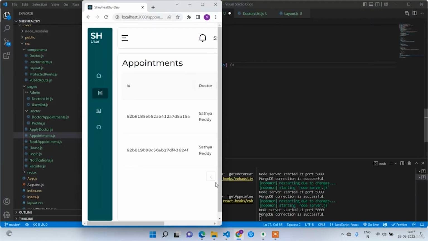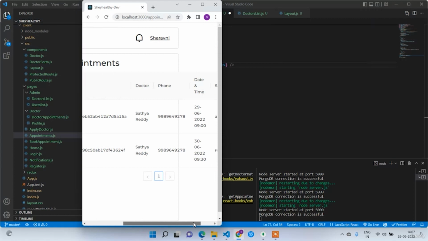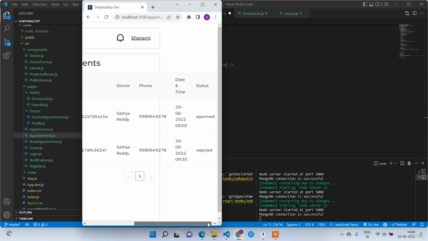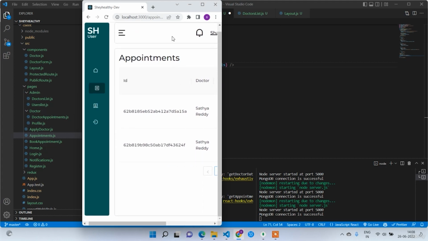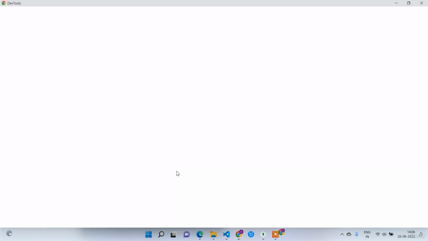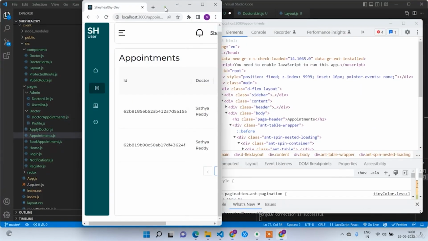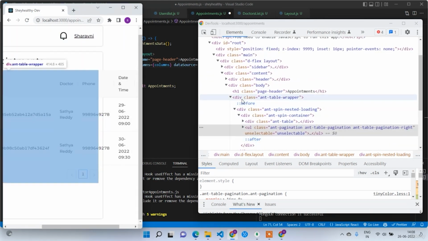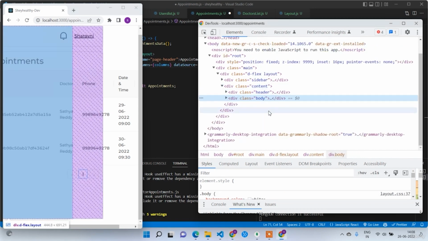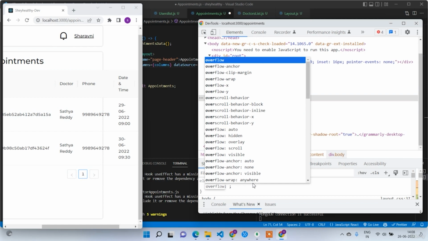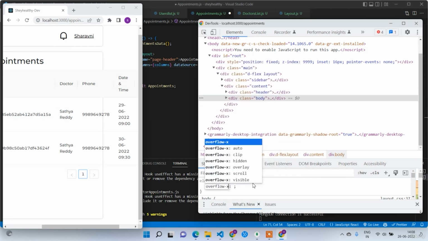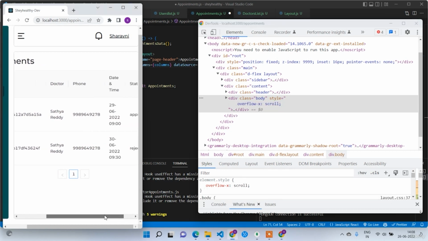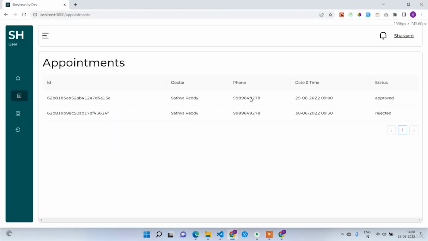Let's open this in the mobile. It is getting cut. This is because of the layout, I think. So this is not an issue with the entity, it is an issue with our layout. I'll inspect this and go to the body. This is the body, right? I'll just write overflow-x scroll. Here you can see, now we can scroll through the table. So for the layout we should have this property.